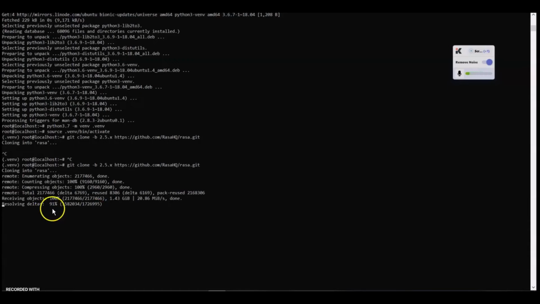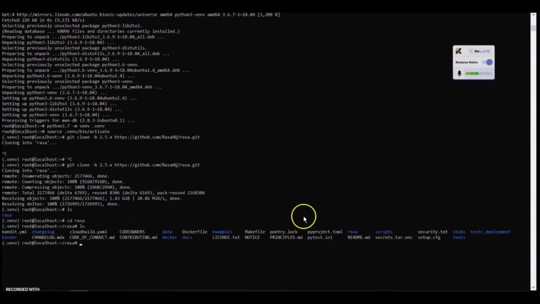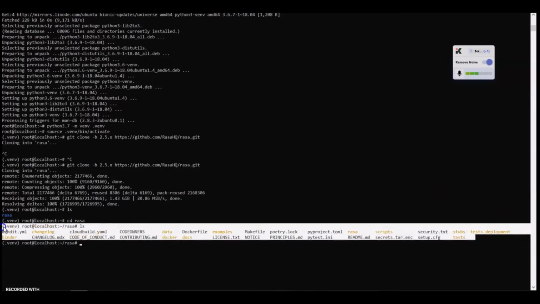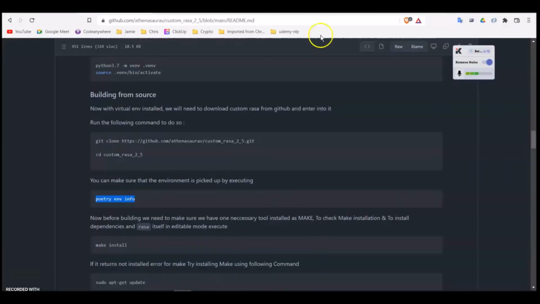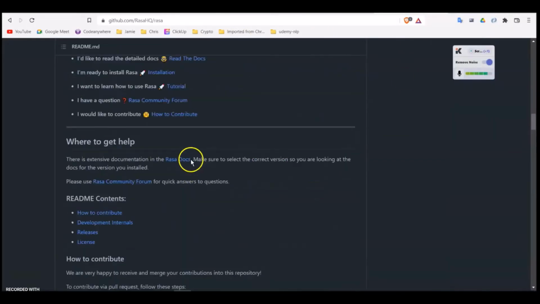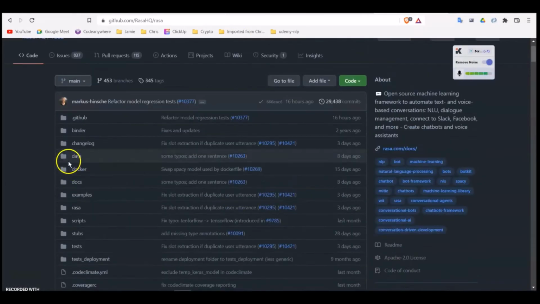As you can see, it has almost downloaded everything, and after reaching the objects, it's just resolving deltas. As soon as this is done, you can see it's done now. So it's already downloaded. We should have a folder named Rasa here. Let's go inside Rasa and see there are lots of files here, all the files that are in Rasa open source.